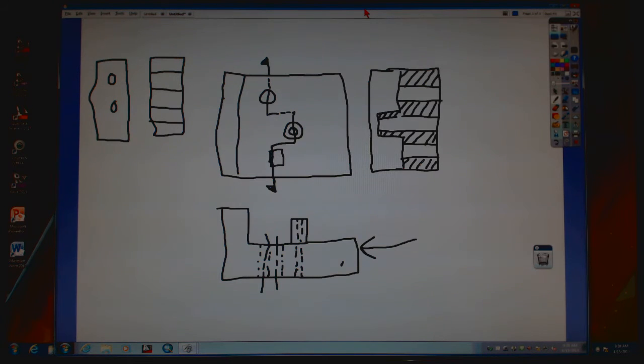I think we talked about this, ribs. Ribs in section. You know what a rib is.